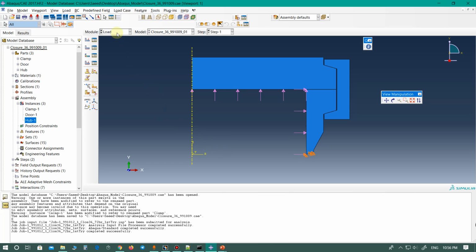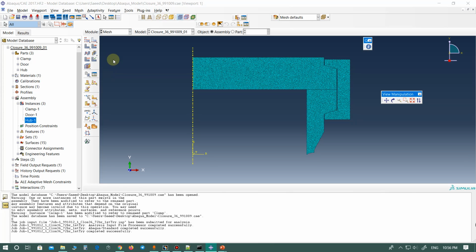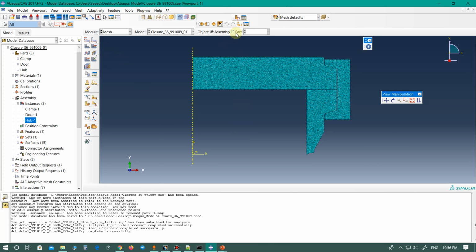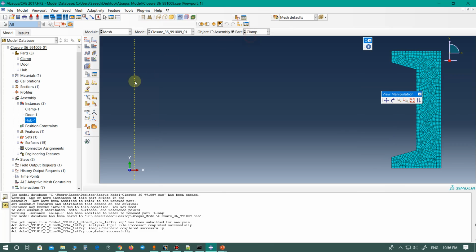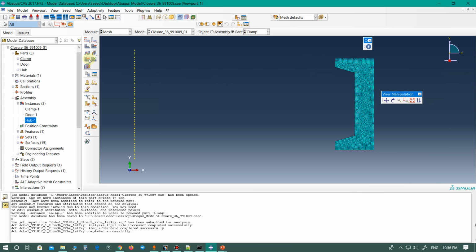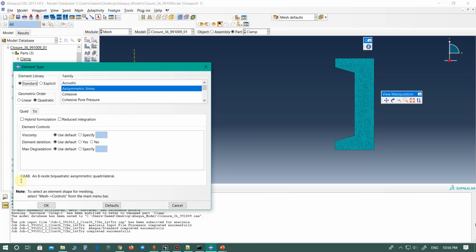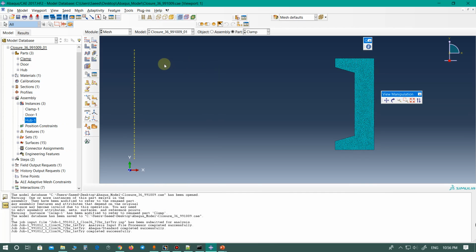Okay, we have used quadratic axisymmetric elements. For example, here we have the part clamp. We have used CAX8 elements, which are 8-node quadratic axisymmetric quadrilaterals, and full integration, since we unchecked the reduced integration checkbox.